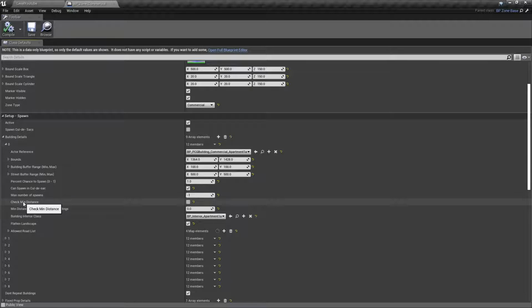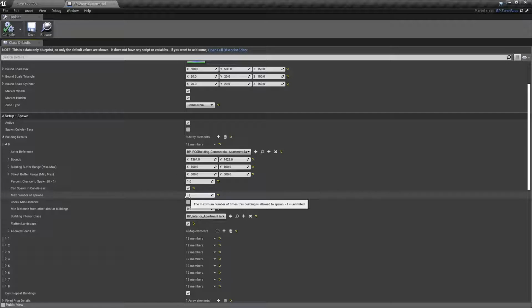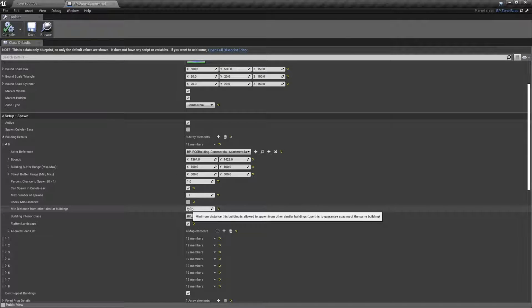You can have a minimum distance between this building and another building of its own type. So say that you wanted to do the subways. You don't want 2 subway stations to be next to each other, because obviously that doesn't make sense. So in that case, you can enable minimum distance, and you can put a radius here.